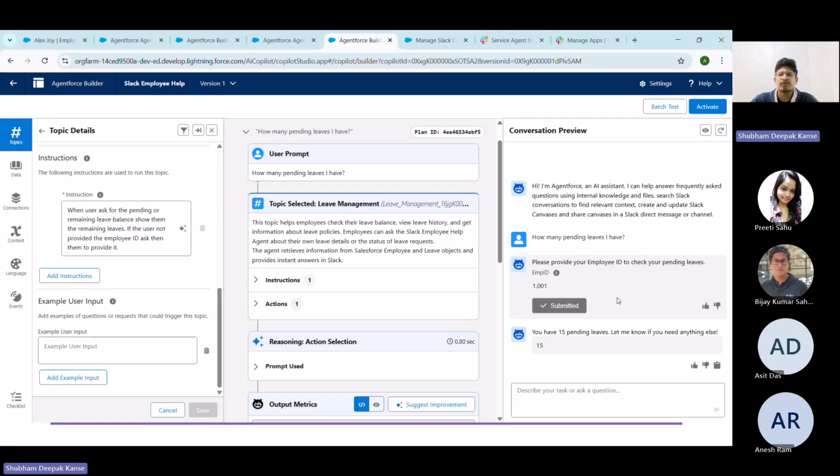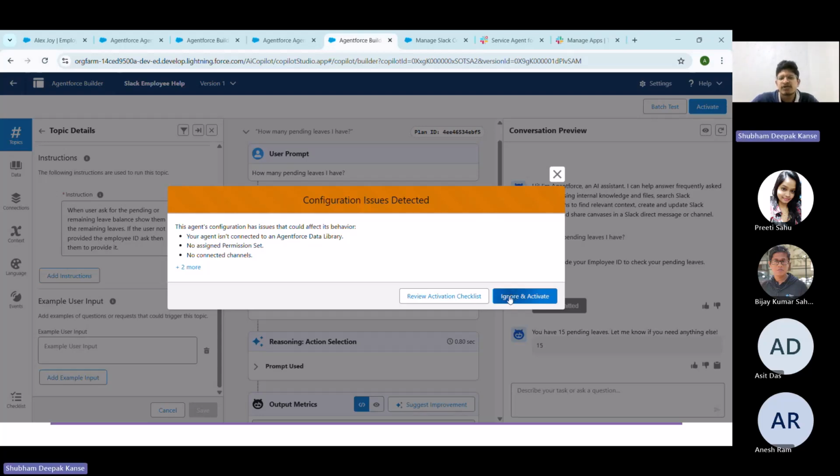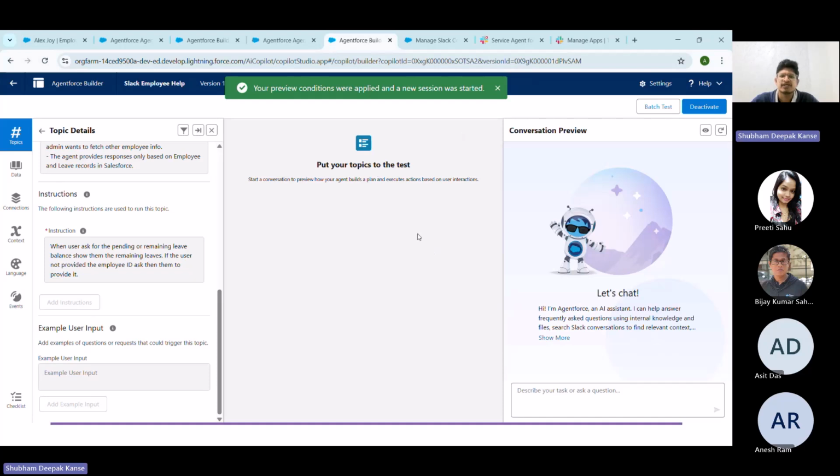Now let's deploy this agent to the Slack workspace. For that, first we need to activate this agent. So let me activate it first. Let me click on this ignore and activate. Now our agent has been successfully activated. Now we need to follow the same steps that we have followed to deploy the service agent to the Slack.